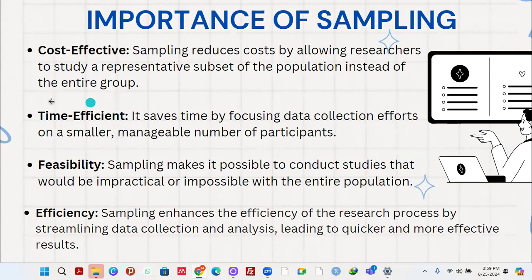It is time efficient, since most of the time students are only at school or at the university for a specific period of time. So you can choose the sample and only review those for that specific period of time. Feasibility, it is also possible to do when it is on a smaller grid. It is also efficient because it helps to enhance the efficiency of the research process by streamlining the data collection and analysis, leading to quicker and more effective results.